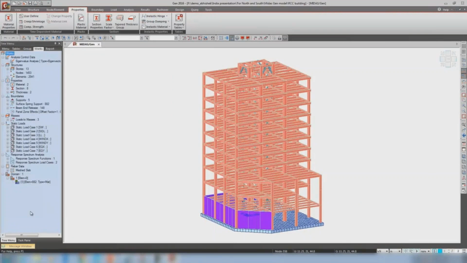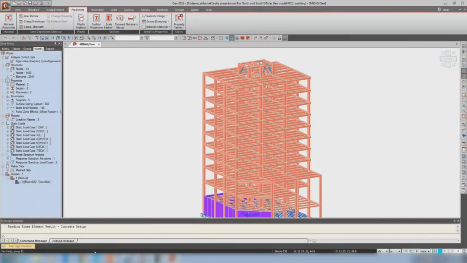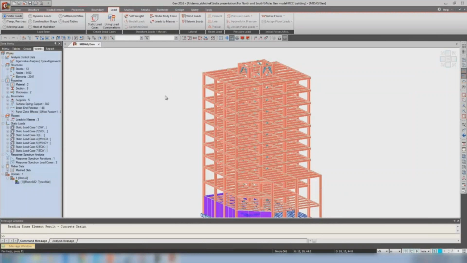The runtime analysis is very fast compared to the other program. If you run the file, within some seconds the analysis is over. If you are defining the dynamic analysis, then also it will take less time compared to the other program. Now I come to another system, the loading.